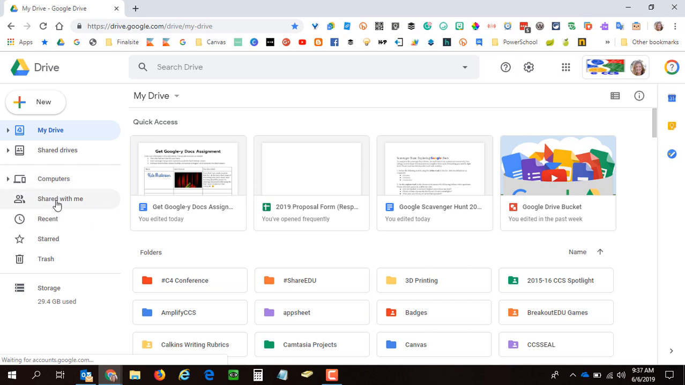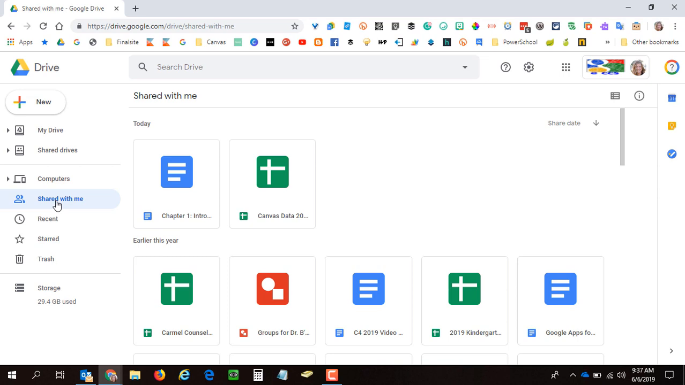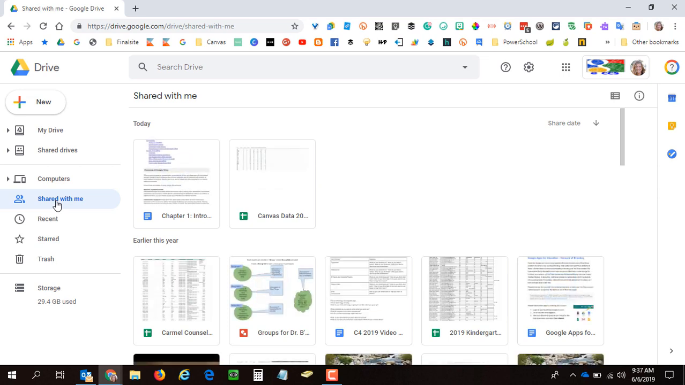The next thing is shared with me. I'm going to go ahead and click in here, even though I really, really, really don't like to, because shared with me is a hot mess, and there's really nothing you can do to organize it. You're going to have every file that has ever been shared with you.